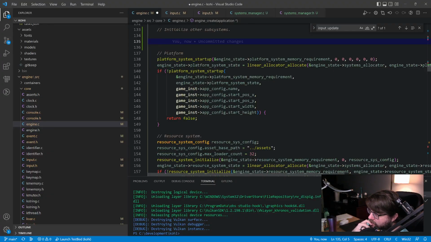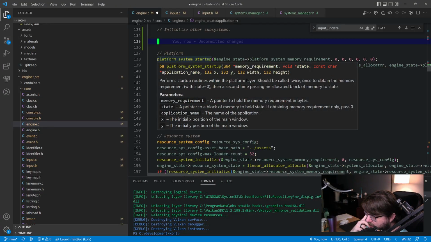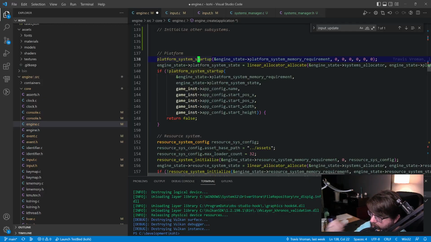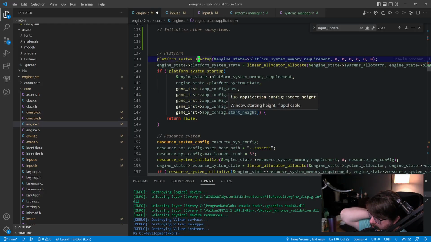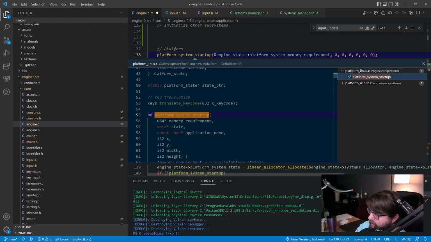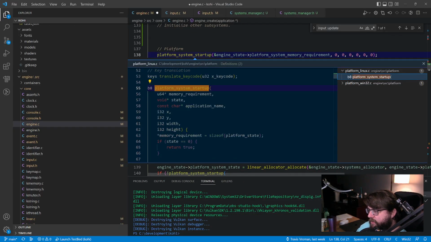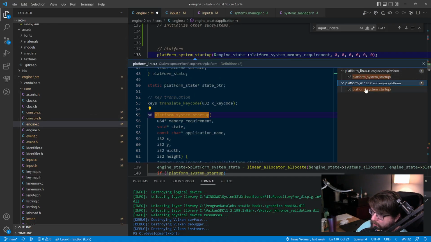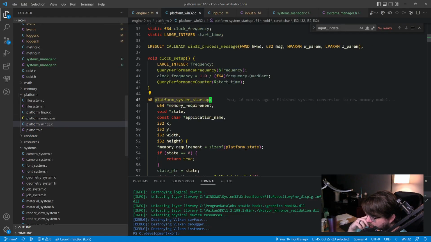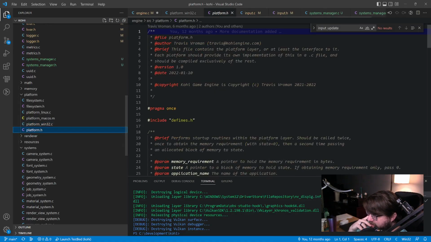Okay. So platform system startup. This has a bunch of parameters in it. Looks like we passed an application name, an X and Y, width and a height. So that technically could be our config. That could be all rolled into a configuration object. So I think that's probably the way that I'm going to handle that. So I guess I've got to refactor this for all platforms. Okay. All right, I guess let's start with Win32. Well, actually, we really need to start here.